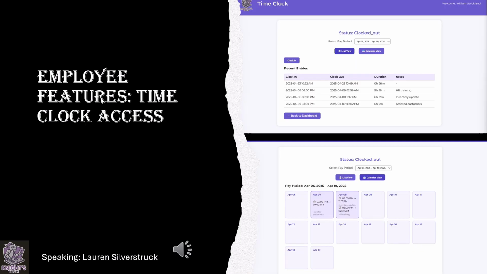All right, so here we have the employee feature, the time clock access. Over here on the right, you can see these two pictures, and it shows when an employee clocks in, when they clock out, the duration, and any notes that they might add. The biggest thing here is that it shows you in two different ways. It shows you a list view and then a calendar view, just for easy access, depending on how you prefer to see the time clocks that were punched in.